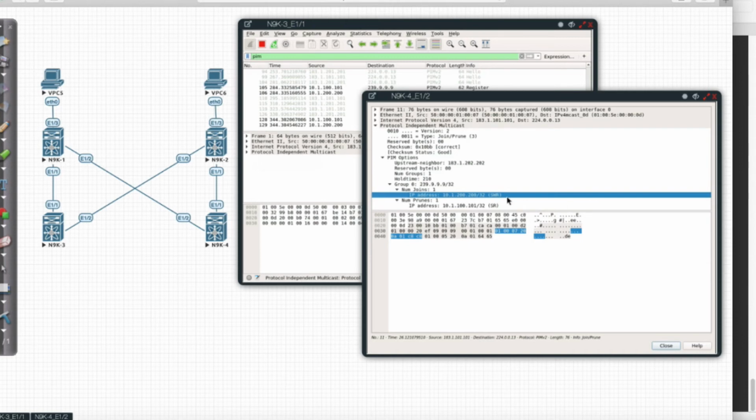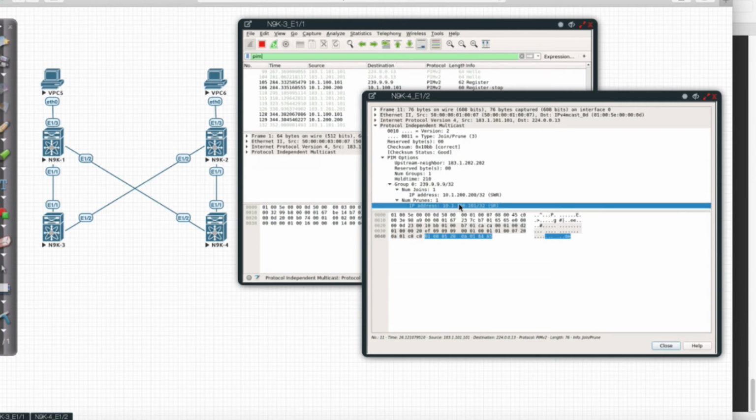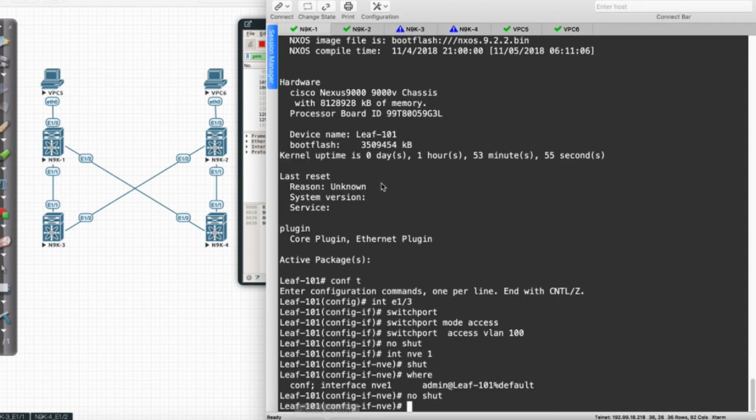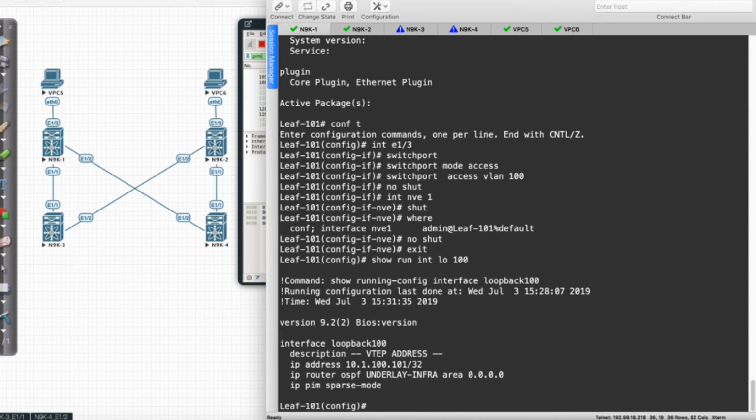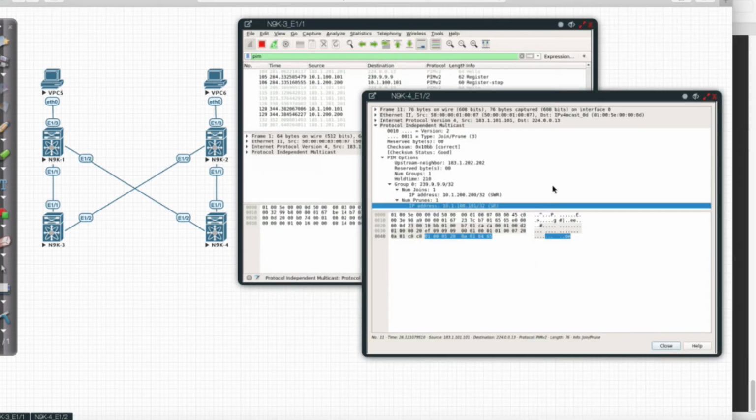The S stands for sparse mode. The W stands for wildcard. And we see in the configuration R stands for rendezvous point. And we can see it's actually coming from 10.1.100.101. Now that is the loopback of the interface that is being used by the NVE. So just to illustrate that point, if I go back over to 9K1 and say show run interface LO100, we see that that's that address. So what we just saw in the output here is the join where this device has tried to access the rendezvous point.